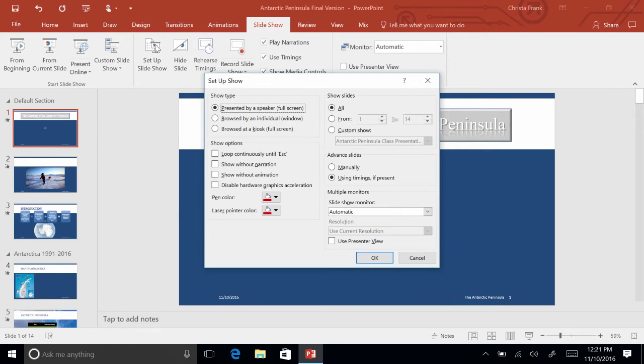In the Show Type section, make sure Presented by Speaker or Full Screen is selected. In the Show Options section, click to select Loop Continuously until Escape checkbox, and Show without narration are selected. In the Show Slides section, click to select the custom show you just created.